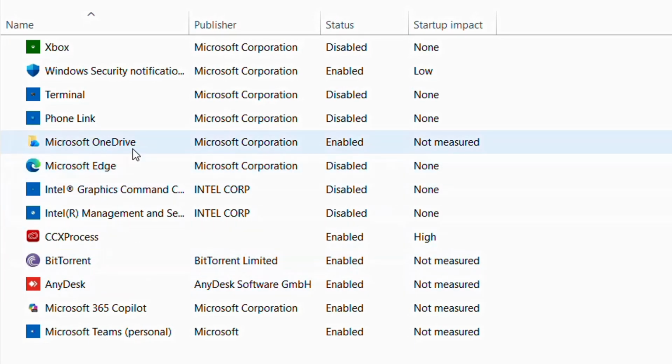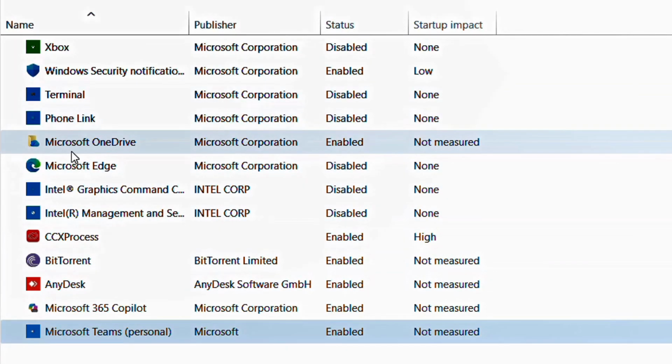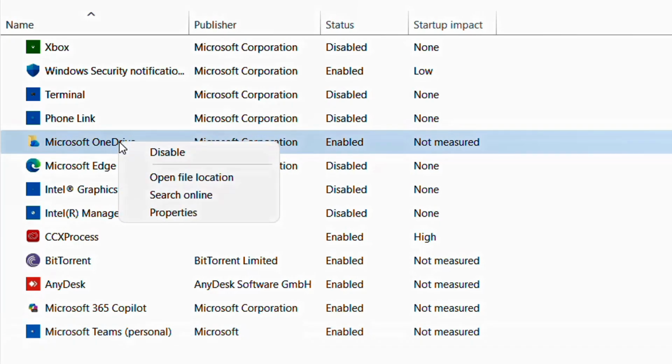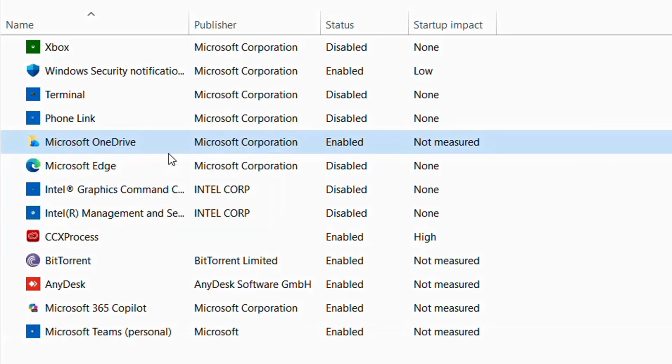So here, look at the apps you don't need immediately when you log in, then right-click on the one you don't need, and then select Disable. For example, in my list, Microsoft OneDrive is enabled right here, and to disable it, I will have to right-click on it and select Disable. As you can see here, it is already disabled.